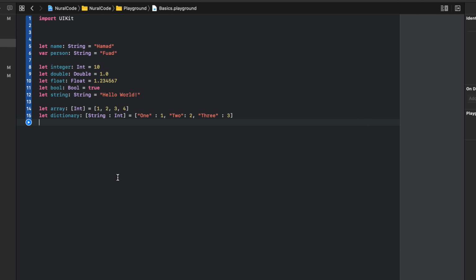Next, we have dictionaries. Dictionaries are different than arrays. Why is that? Because they are also a list. However, the type consists of key and value. And here is the example. We say 1 of type string is the key. Of type, the value is integer. Easy, right?